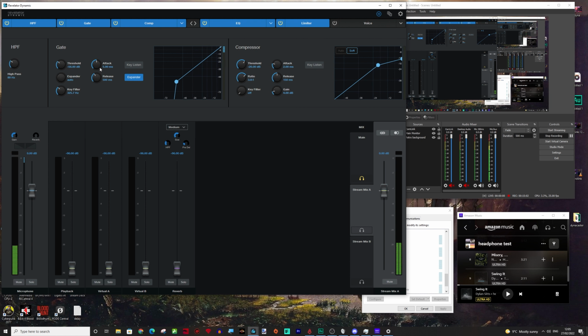Okay. Now for attack on this, I generally like to go somewhere between 2 and 10 milliseconds, but I do like the release to be on a little bit longer. Now, one thing is the key filter. So what you'll find is when that's off, you will end up hearing some sounds in there, maybe you still hear a little bit of hiss. It's not quite going to where you want it to be.